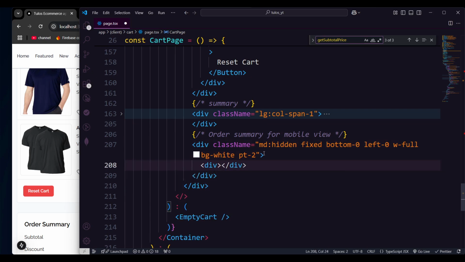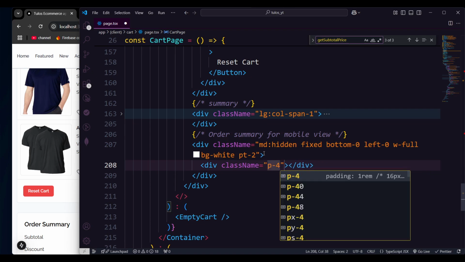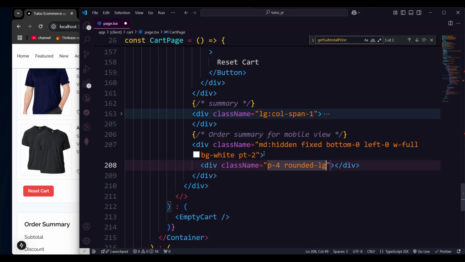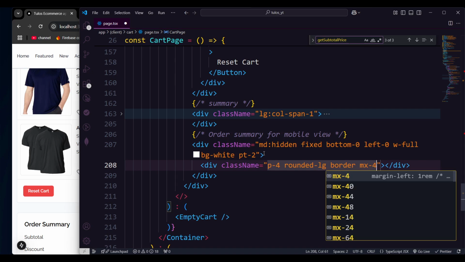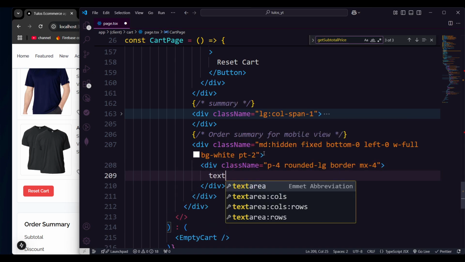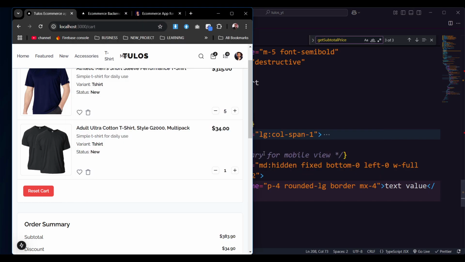I'm going to pass another div, and here put a class name. Background should be white. I think we're already putting white, so no need for that. Padding should be 4 here, and rounded should be LG. I'm going to put a border, and MX should be 4. Okay, let's just put that text value, just something here.